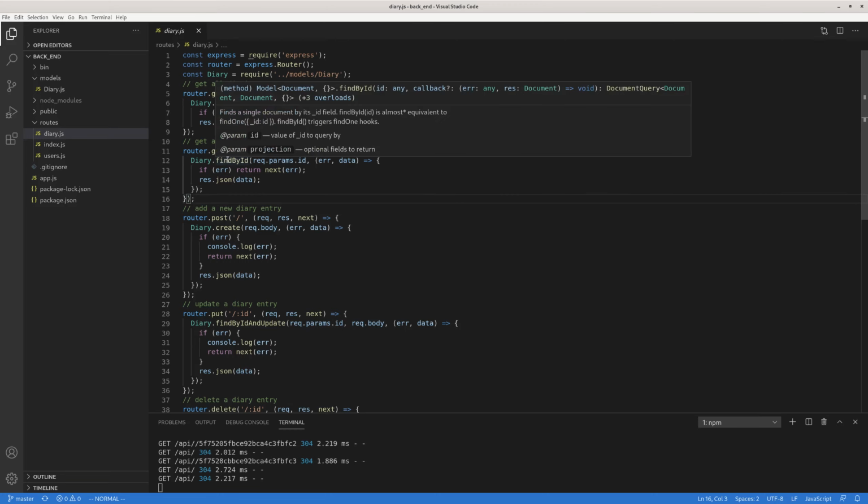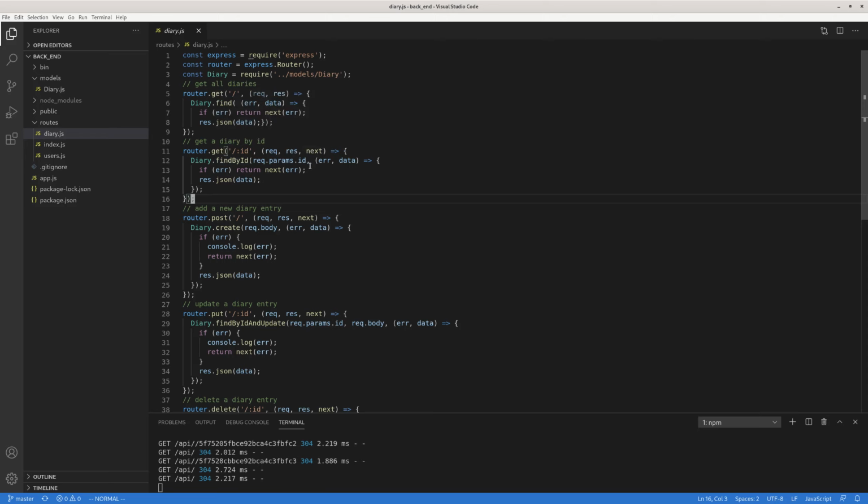Here, find by ID is getting data by ID. You supply the ID, and MongoDB will find that record for you and return that record. So getting a single diary entry.